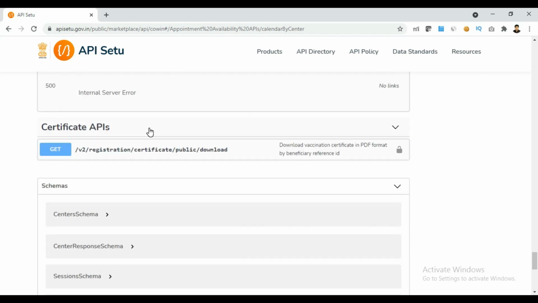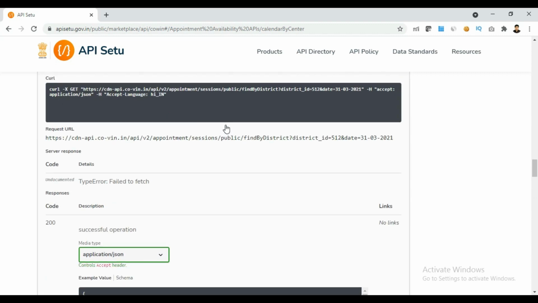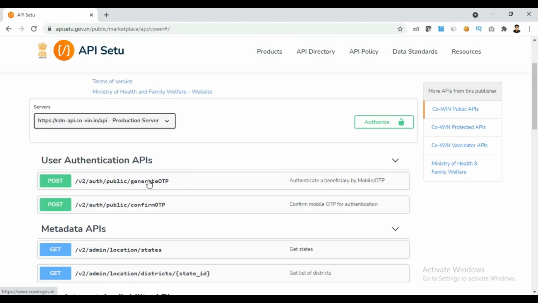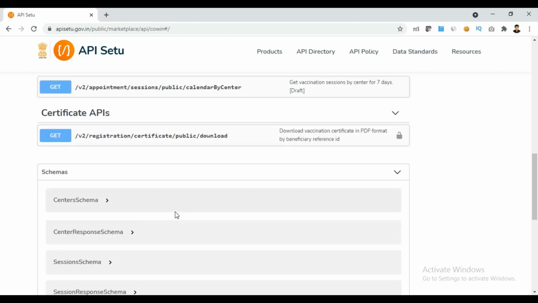So now I will show you how you can use the certificate API to download the certificate. For this we need to generate the OTP first, so let me refresh it. Now we will use the generate OTP API and the confirm OTP API. After confirmation, we will get a token, and that token we will use in this API to download the certificate.